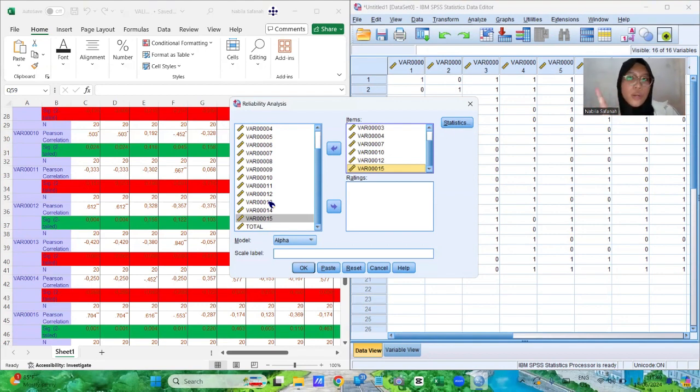Now, another note that you need to remember: if the item has an odd number, we use model alpha, as you can see here. But if it has an even number, we're gonna use split half. Since we have 15 items here that we're going to test, we're going to choose model alpha.